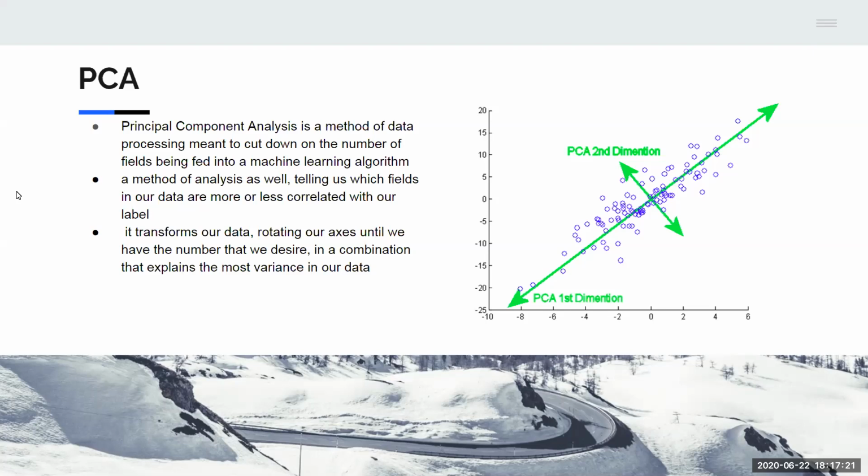But with PCA, we shift and we rotate where our axes are so that there's more difference between the values as they're shown and fed into our machine learning algorithm later. If we wanted to, we could use PCA to turn this two-dimensional data set into a one-dimensional data set. We, of course, do lose some of our explanatory power that way.